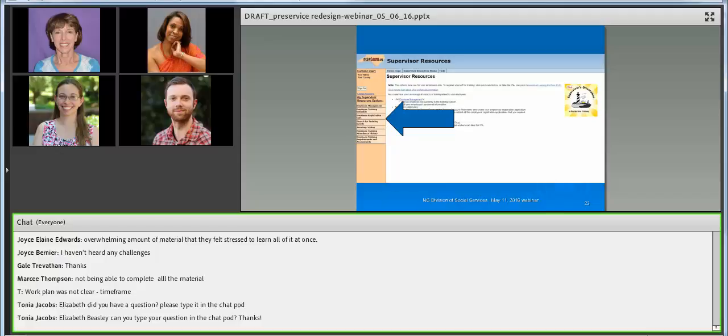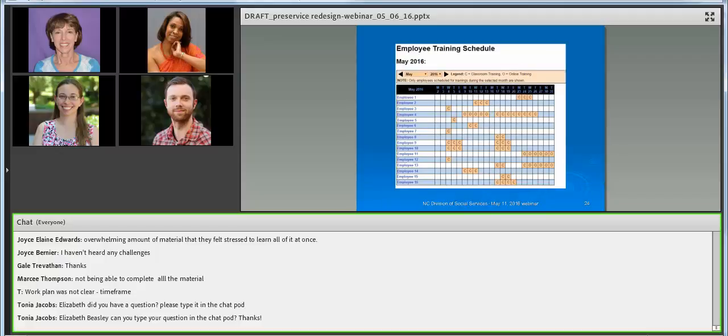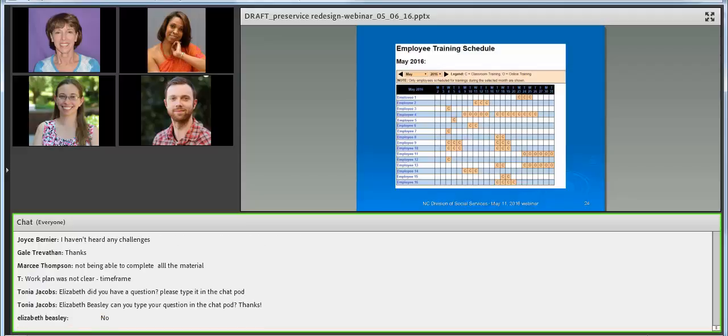One way you can do that is through the employee training schedule. Here on this slide is an example of that. It's a quick and easy reference for any employees that you supervise. You can see whether they have online or classroom trainings coming up.